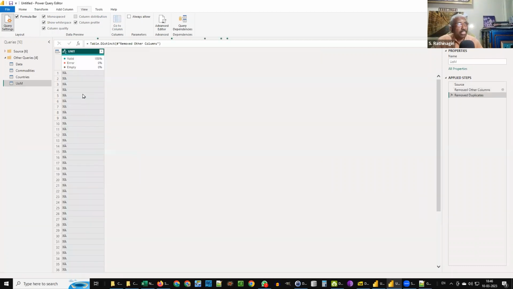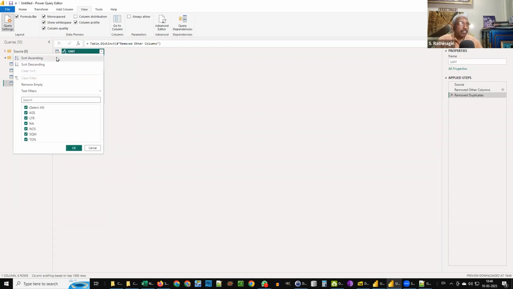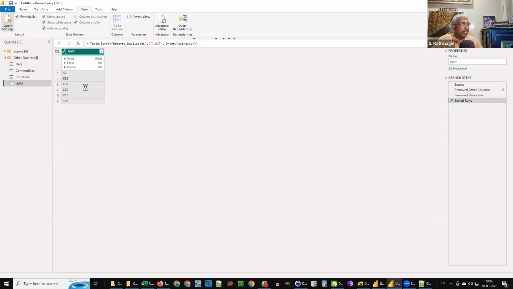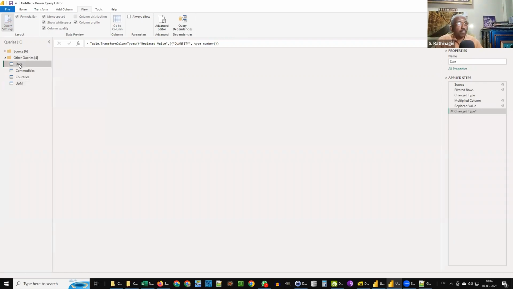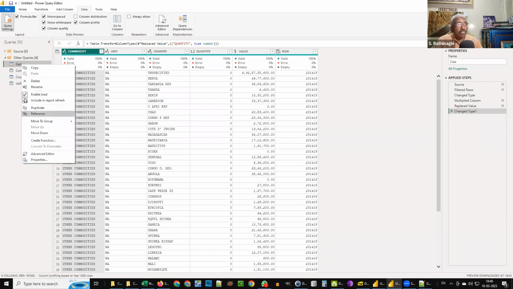Now I can see which particular units. We can see only 6 units: square meter, numbers, liter, tons, kilograms, not available. So that is a very simple unit of measurement we have, even for import. Okay, so now we have got data, commodities, countries, unit of measurement. We want time also as a dimension. So that is why years. So I want to put years also here.